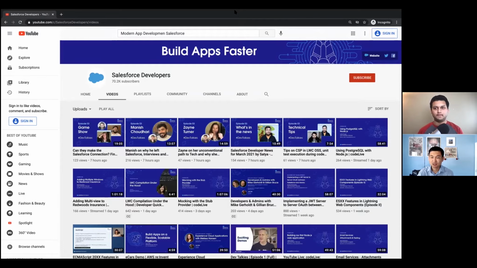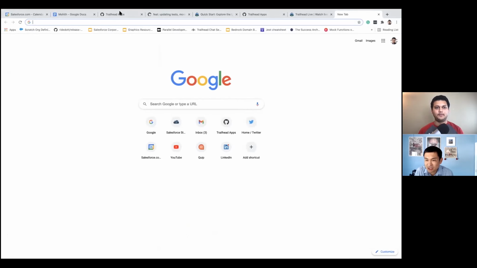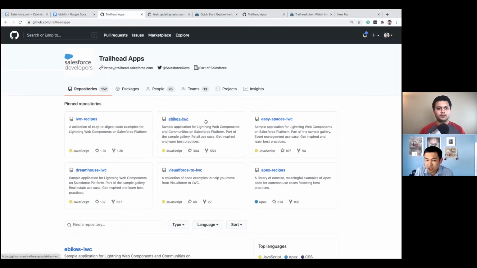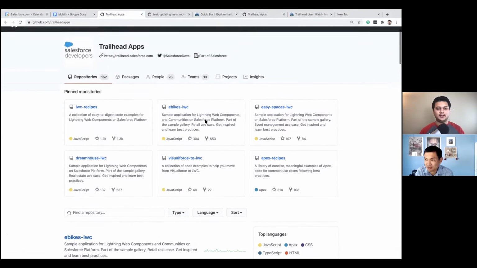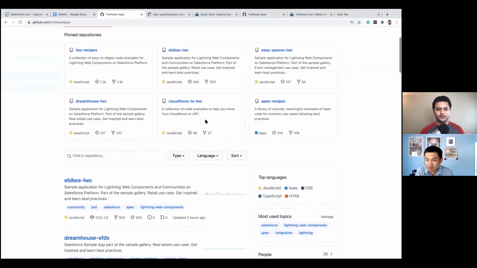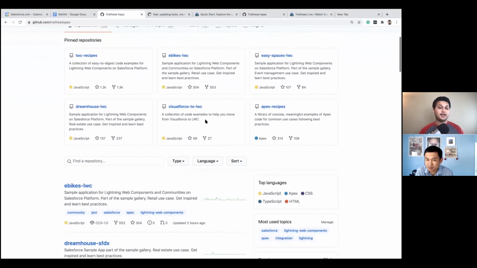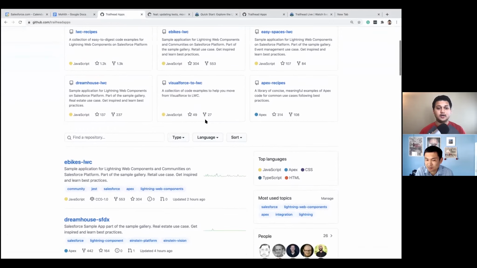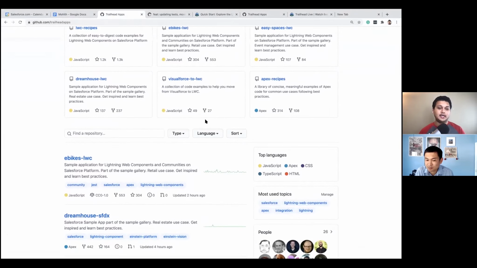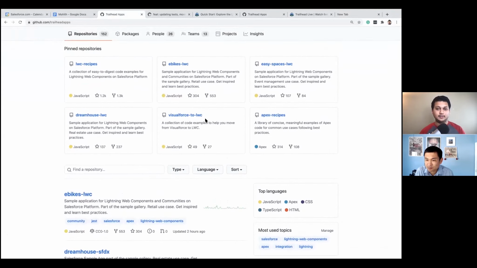Let's go back to the Trailhead Apps GitHub page. You said your most popular is the LWC Recipes. Yes, that is the most popular one for sure. But these are examples of bite-sized applications. These are recipes, truly recipes.